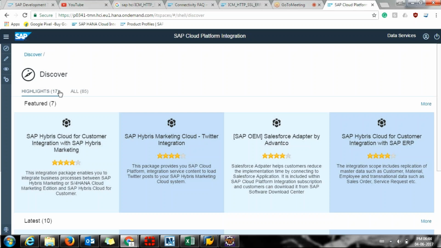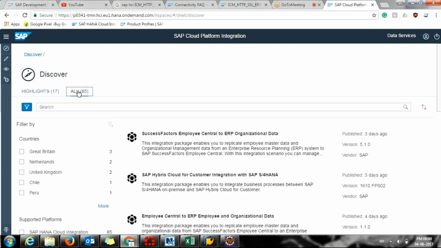Let's go to All, rather than highlights. The total number of prepackaged content packages is 85. When I started it was around 27. So you can see how quickly they are updating and how much priority they are giving to this HCI prepackaged content, so that they can deliver the maximum number of standard scenarios and customers don't need to go for custom iFlow creation.